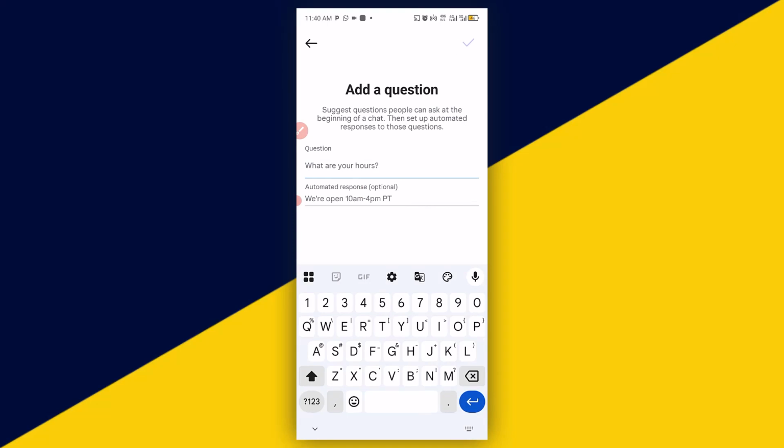What are your closing hours? Then give your response right here. You can go on and create different FAQ questions for your chat or your business account or your creator account or your Instagram account. It's that simple.